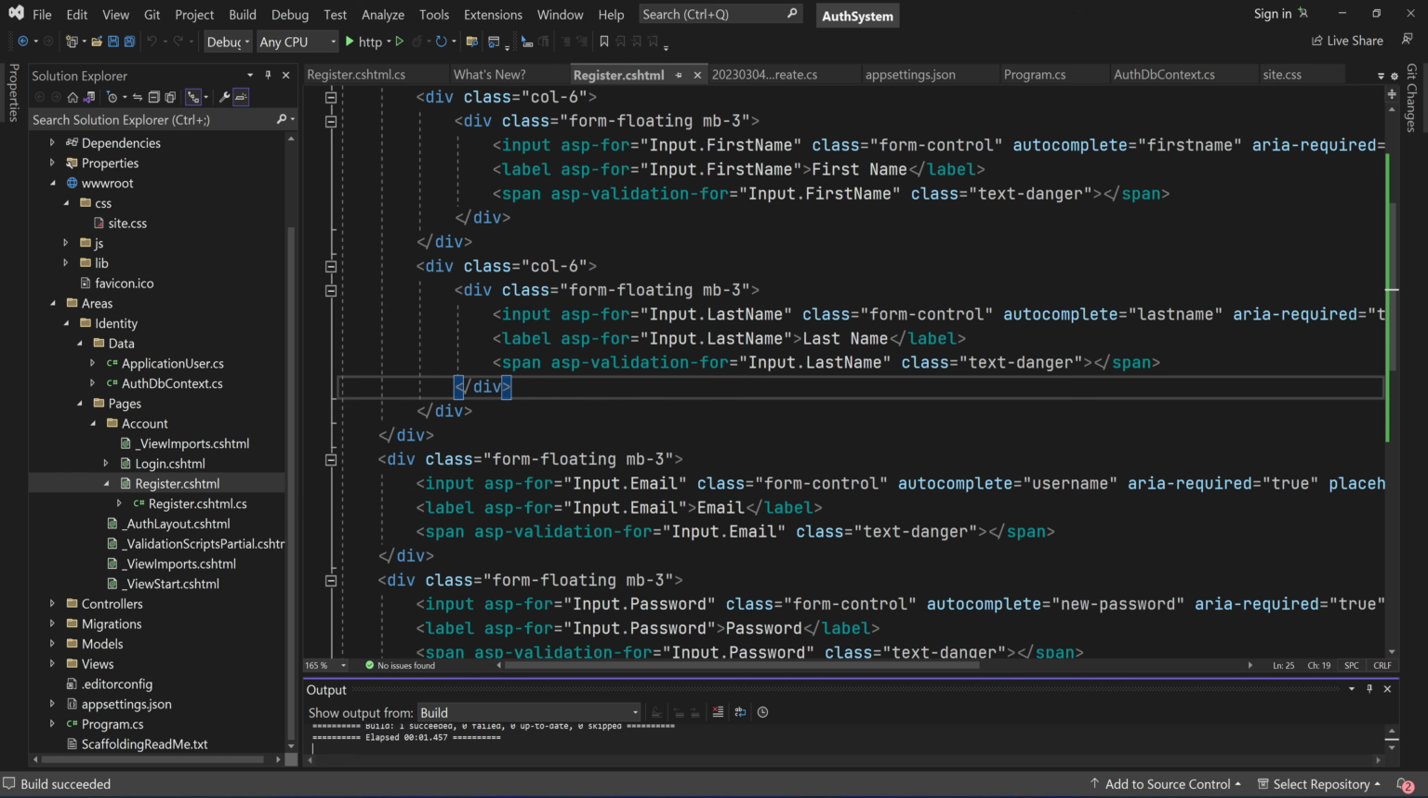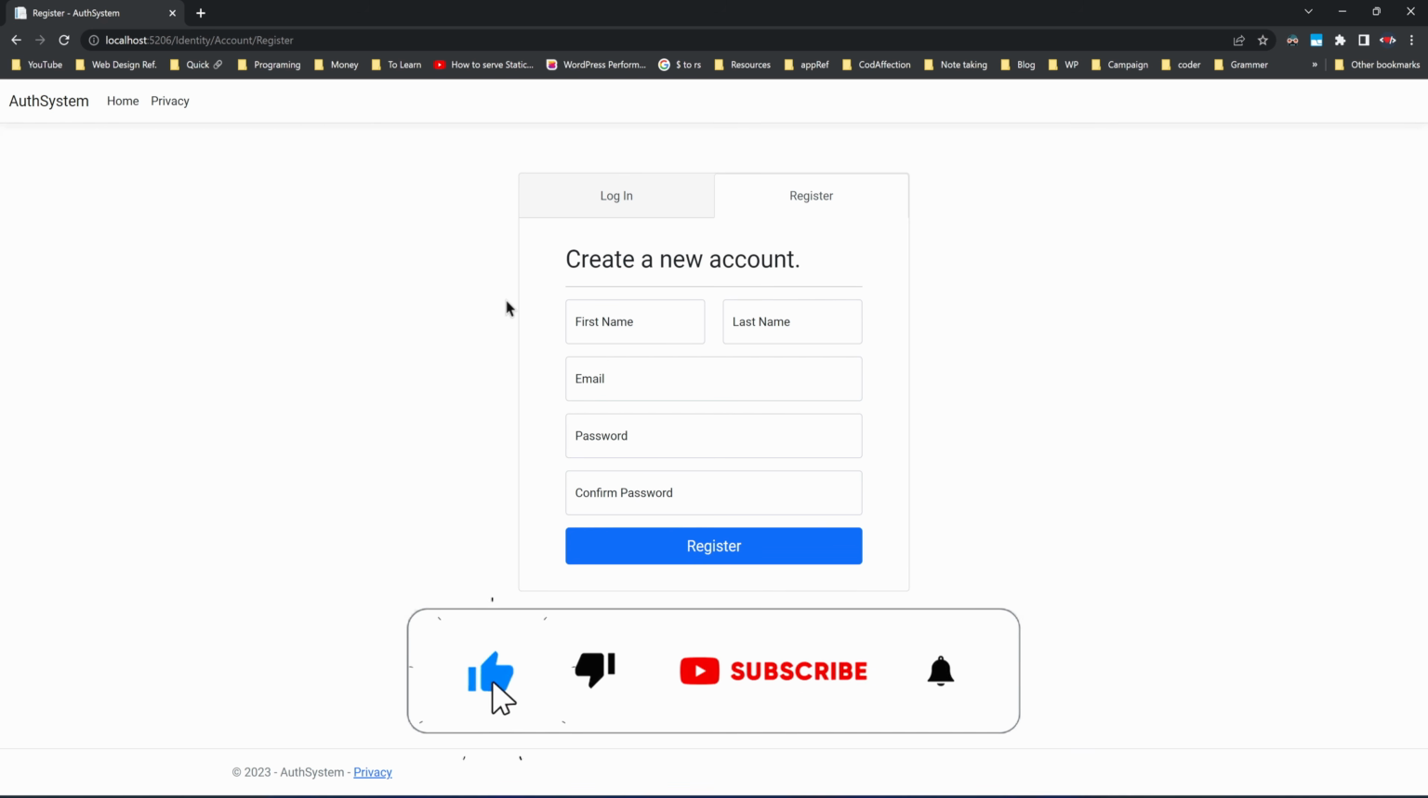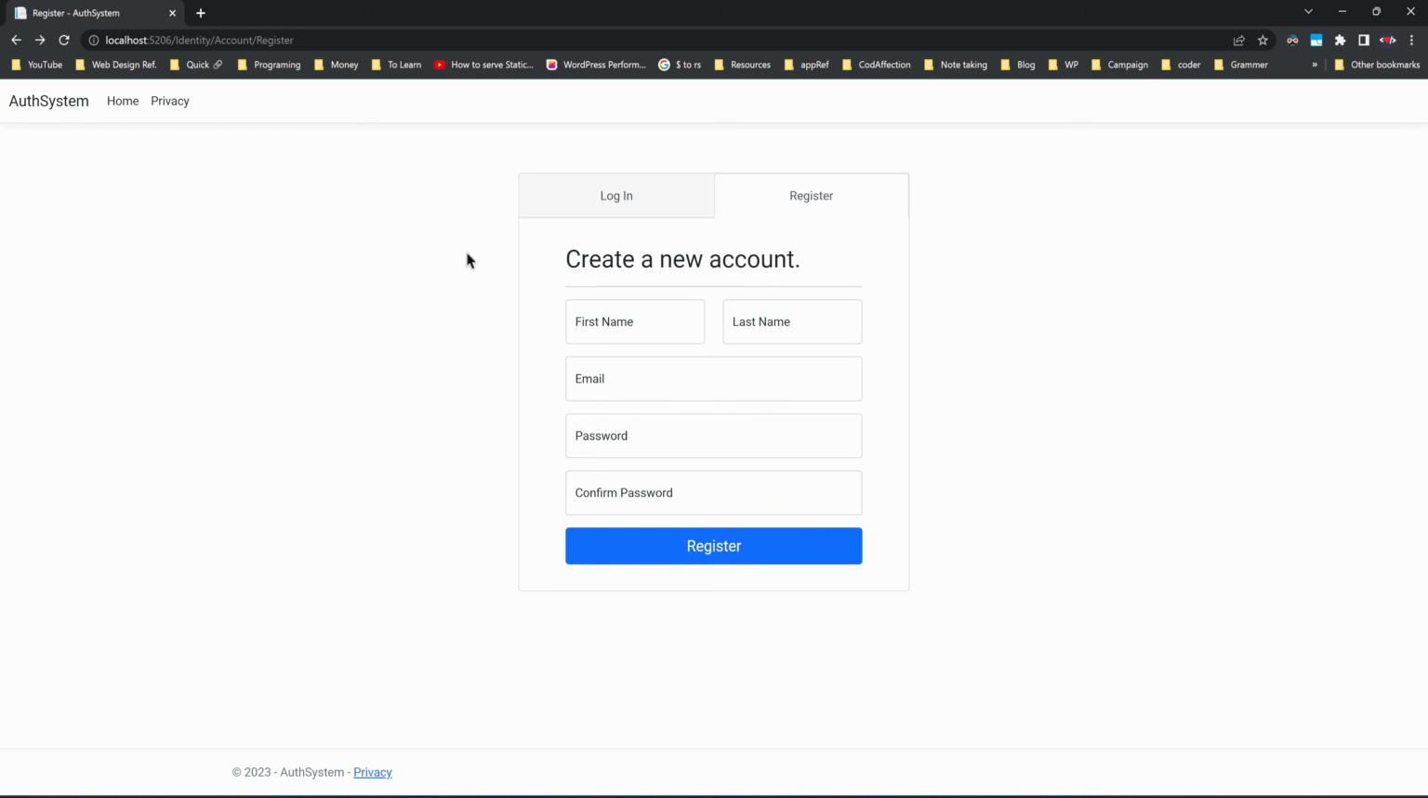Let's build the project and then back to the view. Boom, that's it. So here we have the new controls for first name and last name. So here we are done with the registration form design. Now let's update the submit or post method for feeding the data from these two newly added text boxes.